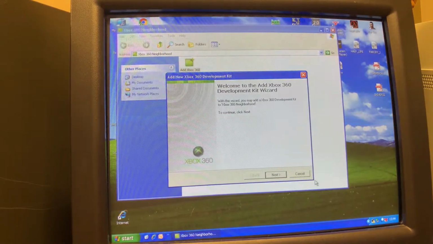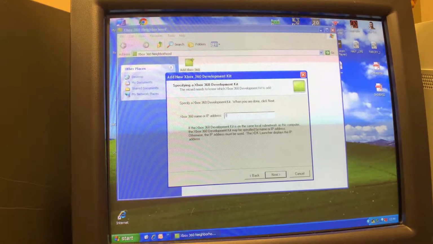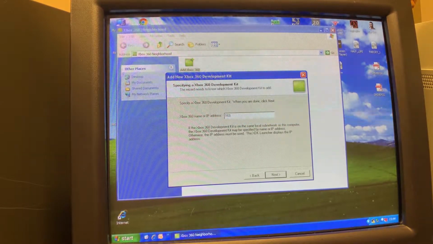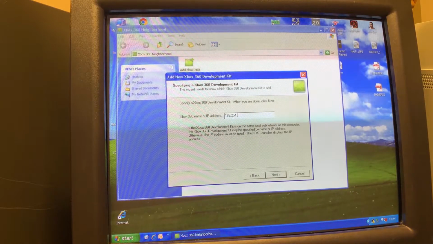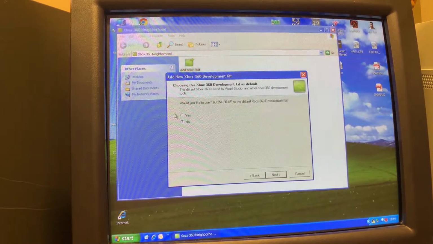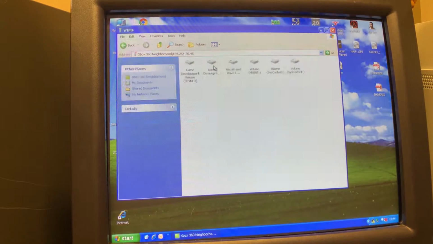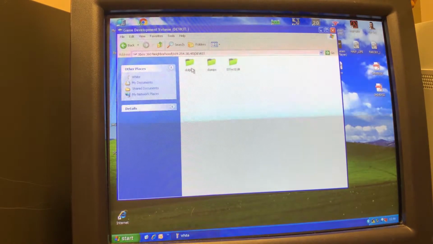This is Xbox Neighborhood. It's a little bit of software that's used to dial in over a network into the Xbox, so you can control the Xbox from your PC. What I'm doing here is just inputting the IP address of the Xbox, which is going to allow me to connect it to this PC. Once it's installed, you gain access to the files. There we go, just connecting there. You gain access to the files and things like that.